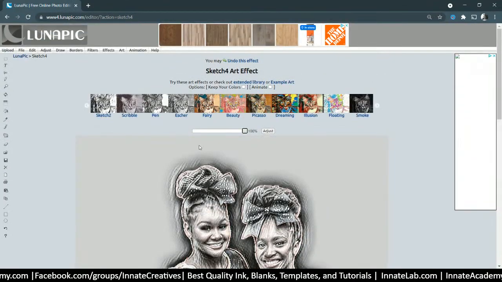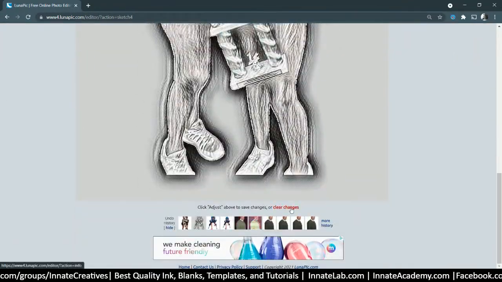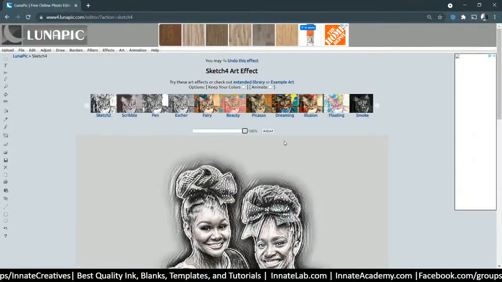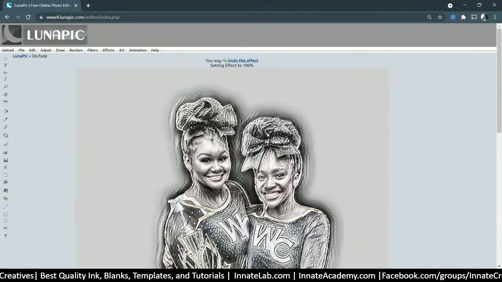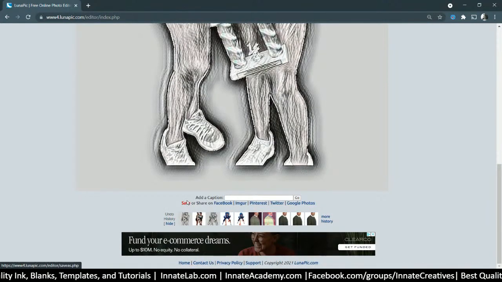All right, so I'm going to leave it here, and then we'll go ahead and go to adjust so that it renders those adjustments, and then we're going to hit save.